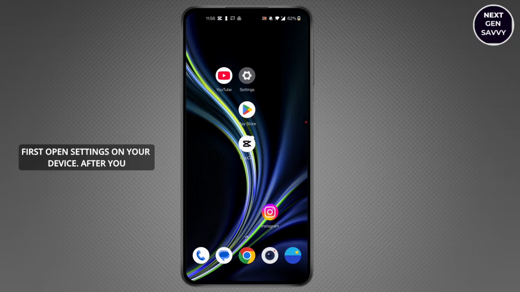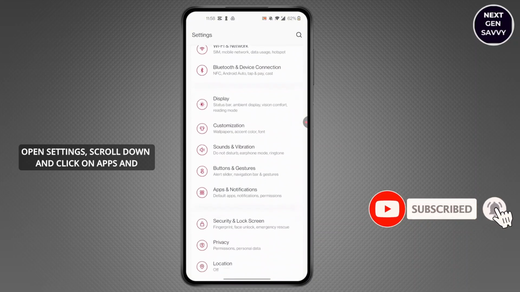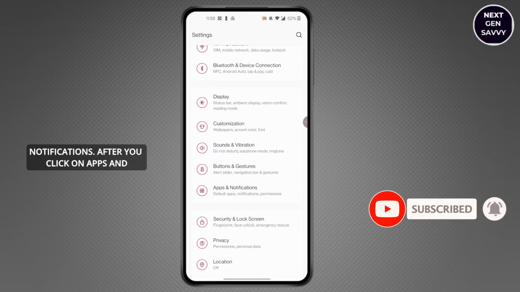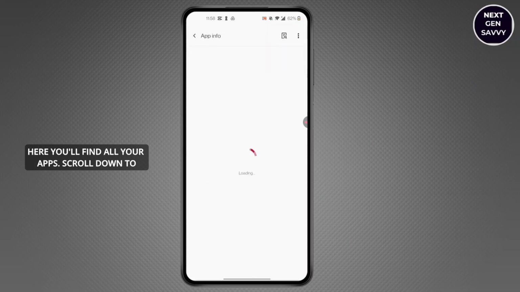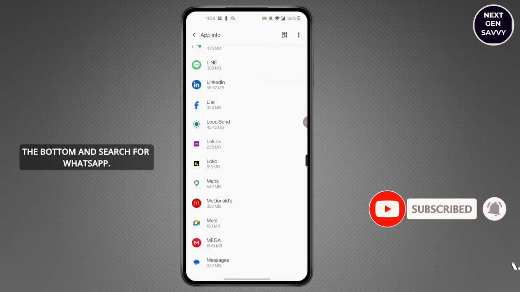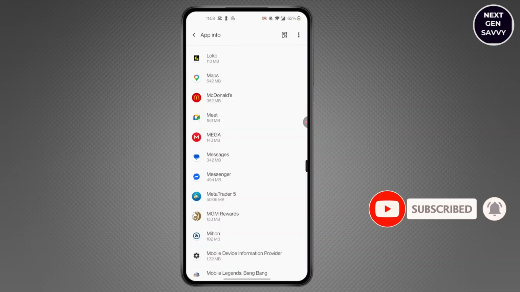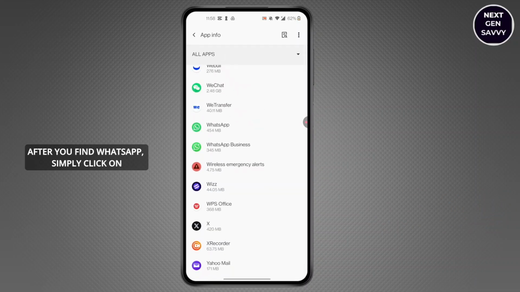First, open Settings on your device. After you open Settings, scroll down and click on Apps and Notifications. After you click on Apps and Notifications, click on App Info at the top. Here, you'll find all your apps. Scroll down to the bottom and search for WhatsApp. After you find WhatsApp, simply click on WhatsApp.